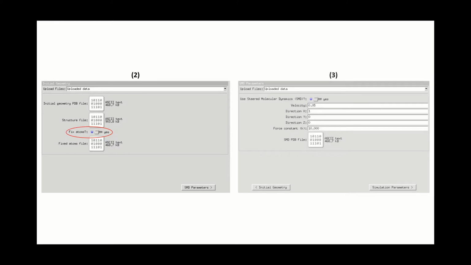Once this was done, on the SMD parameters page, again, the necessary file was deposited along with setting the simulation to use the steered molecular dynamics simulation style. Within this setting, it was then appropriate to set the velocity to a given value. In this case, I used the conditions required for the task 2 simulation, whereby the velocity was 0.05.